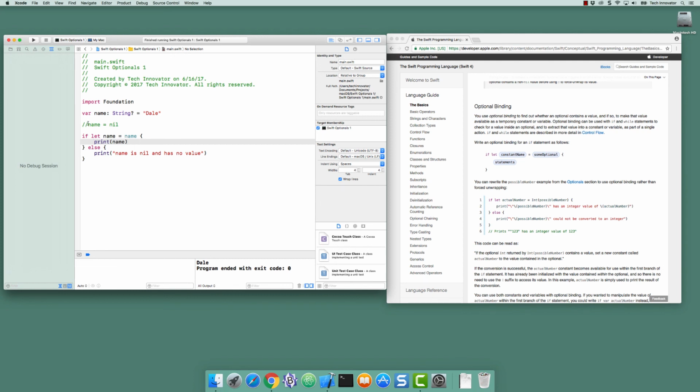So as is written, if I make name equal nil again and run this, the else condition is going to happen, and we're going to print out name is nil, it has no value. So again, this is optional binding, and it allows us to take an optional and pull a value out of it if it exists and assign it to a constant. And if it can't do that, it's going to fail and do the else condition.